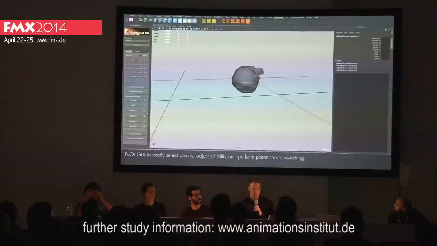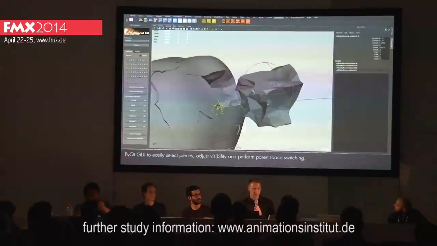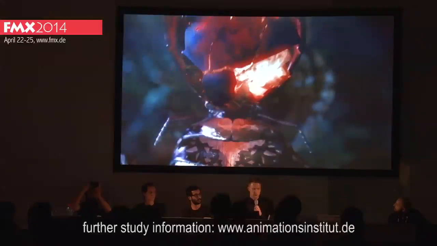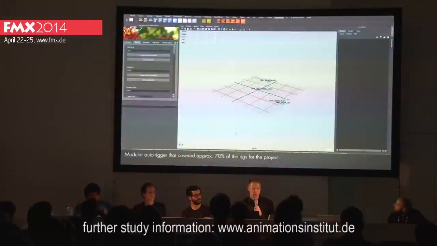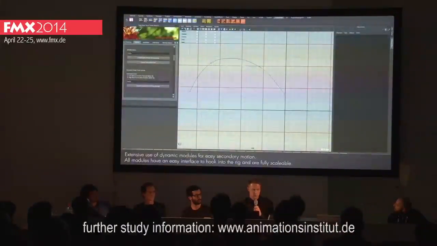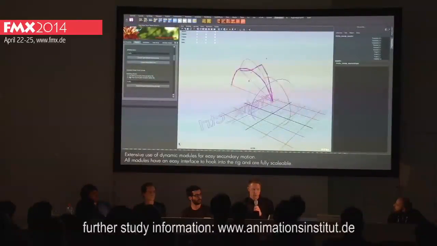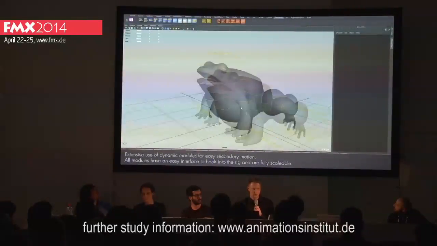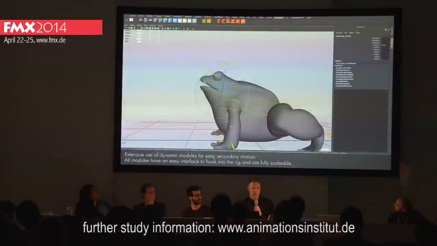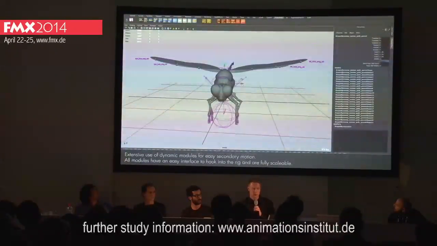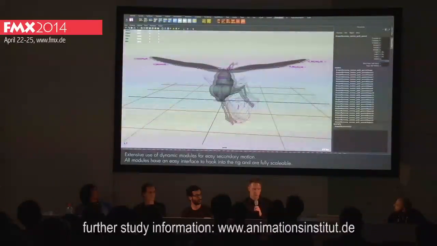Here you see the cocoon that was fractured with Houdini, and then there was a linear auto rigger running on top to rig it. That basically made the rotation a lot easier. Here you see the auto rigger in action. The frog was a little bit more work, like the eyes and stuff that could not be automated, but here you see the secondaries again.